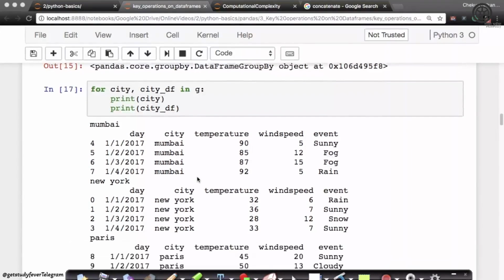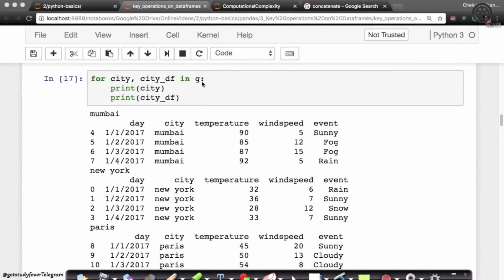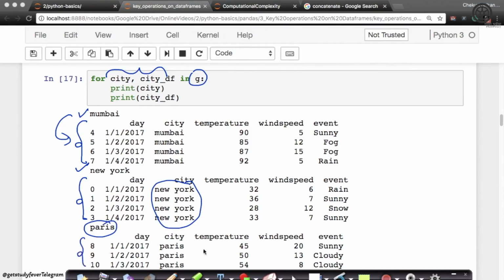What it's literally doing is, for each city in a group, I have a new data frame, right? So if I say for city, city data frame, when I print this, I get the city name Mumbai, and this is the data frame corresponding to this city. So this is the name of the city, and this is the data frame corresponding to that city. If you notice, the name of the city is New York, and it's only New York data, right? And if you take Paris, this is the name of the city, and this is the data frame corresponding to that city.